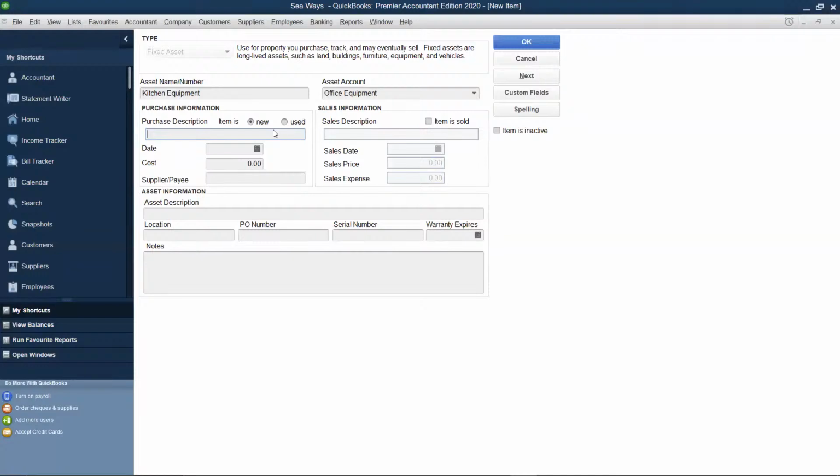So the date, you realize that the date is under the purchase information. So to the left, you key in the date on which you purchased that item. And then you key in the cost at which you purchased that item. To the right, we have sales information. So you have the sales description, you key in there, and then under the sales date.